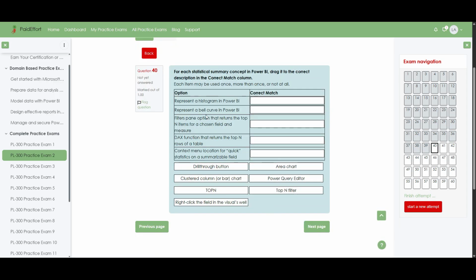Question 40. For each statistical summary concept in Power BI, drag it to the correct description in the correct match column. Represent a histogram in Power BI: clustered column or bar chart. Represent a bell curve in Power BI: area chart. Filters pane option that returns the top n items for a chosen field and measure: top n filter. DAX function that returns the top n rows of a table: TOPN. Context menu location for quick statistics on a summarizable field: right-click the field in the visuals well. Now let's go through the explanation together.